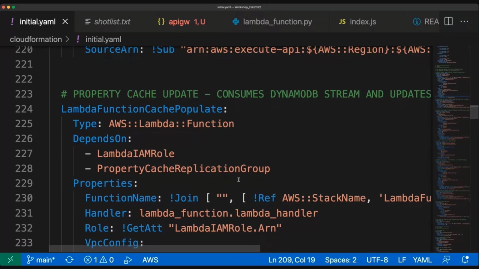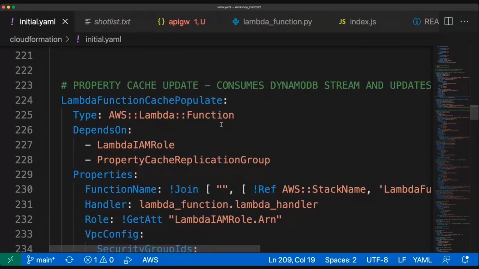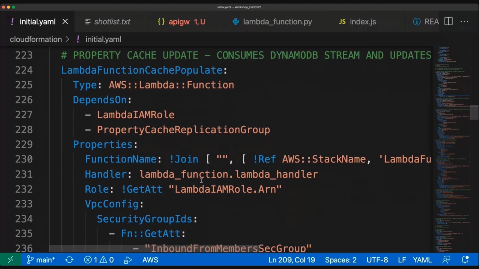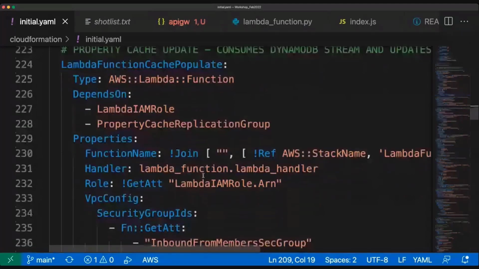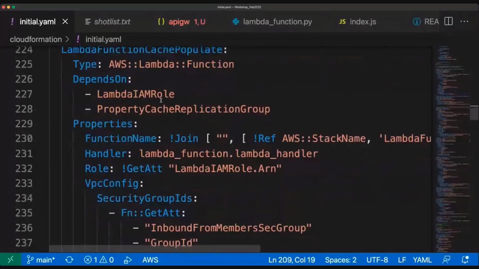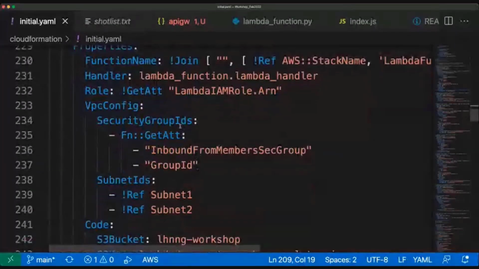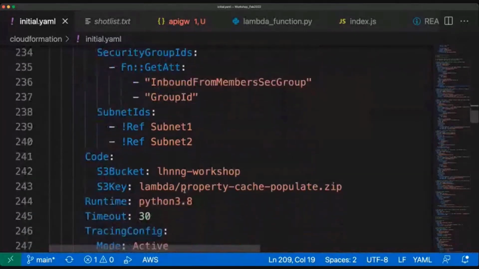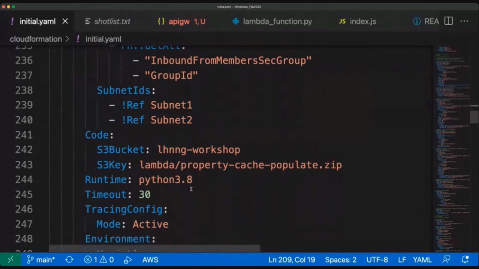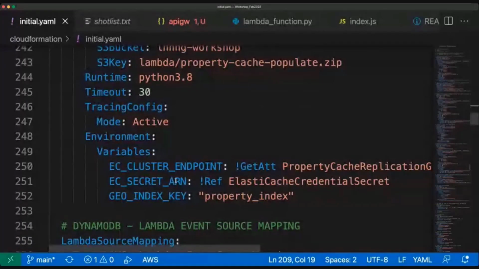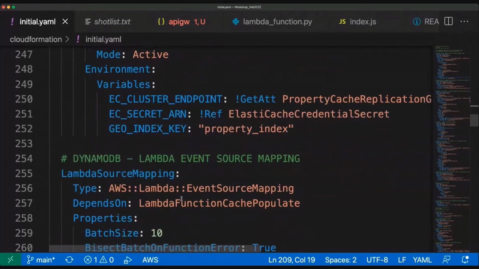This Lambda function is a little bit different in that it consumes from the stream and not from API Gateway. So it's handling any changes that are made on the DynamoDB table. You'll see that it has a little extra configuration at the end. Again, we have a depends on, which means that the IAM role and the replication group must be created before we can create this Lambda function. We give it a security group again, and again 2 subnets. The code comes from S3 as before. Same settings here, but this time for environment variables, we have the endpoint for our Redis cluster, the secret ARN for our ElastiCache secret, and just a string for our geo index key. And then we assign the event source mapping.